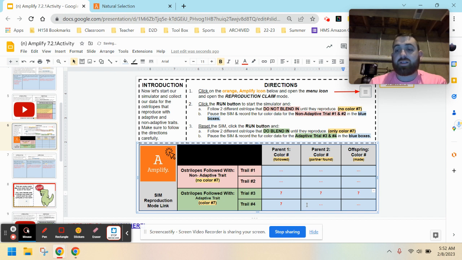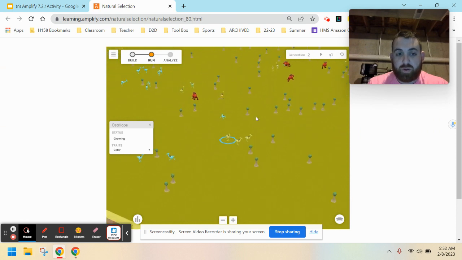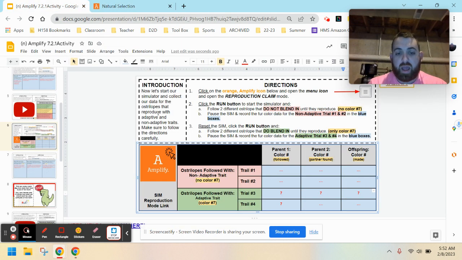And then I'm going to go and find some new australopes to follow. Again, looking to find australopes that have the adaptive traits, 2 of them and 2 without. So for example, if I click over here, I have 2 australopes with color trait 1 and color trait 1. So they're looking to reproduce. So I can obviously go into my data table here, and one of them is without it. So that's 1. There's another that has trait number 1. And I'd have to play the sim to see what kind of offspring they create, and I would record that.